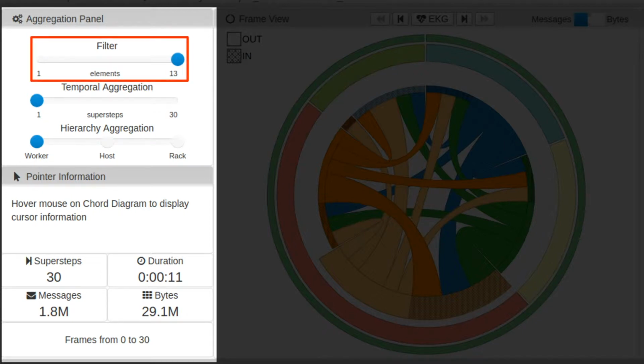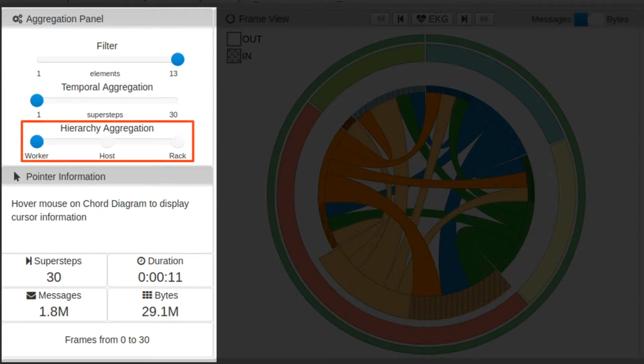The top slider allows us to filter out the working units that are producing the least amount of traffic at the current frame. The temporal aggregation slider is used to group together more than one superstep into a single frame. Finally, we can aggregate also based on hierarchy using the last slider.